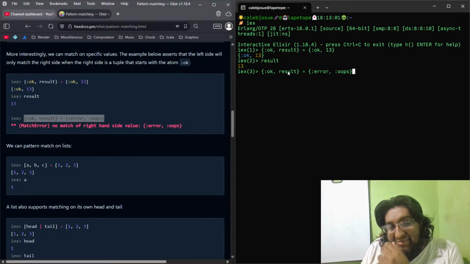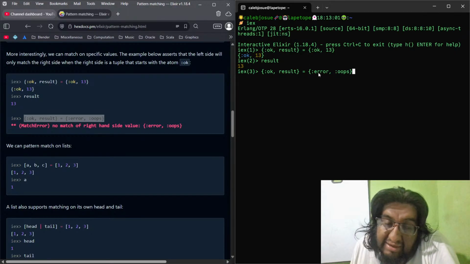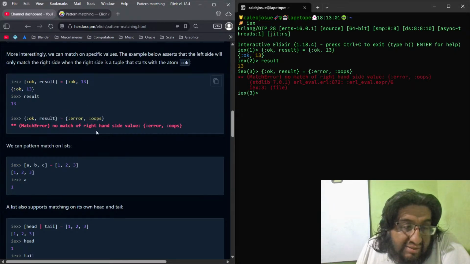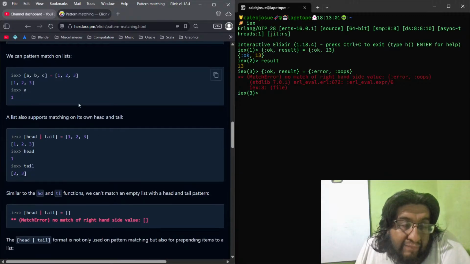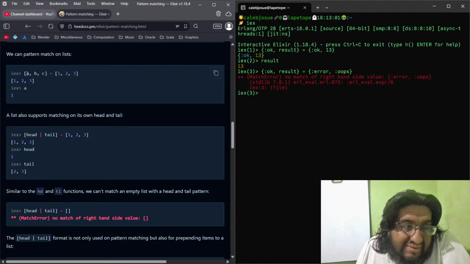This will not match because we are expecting an OK to appear on the right side. We are saying we need to match only if there is an OK atom in the first element. The first element here is an error, and we have our match error. We did this by ourselves.